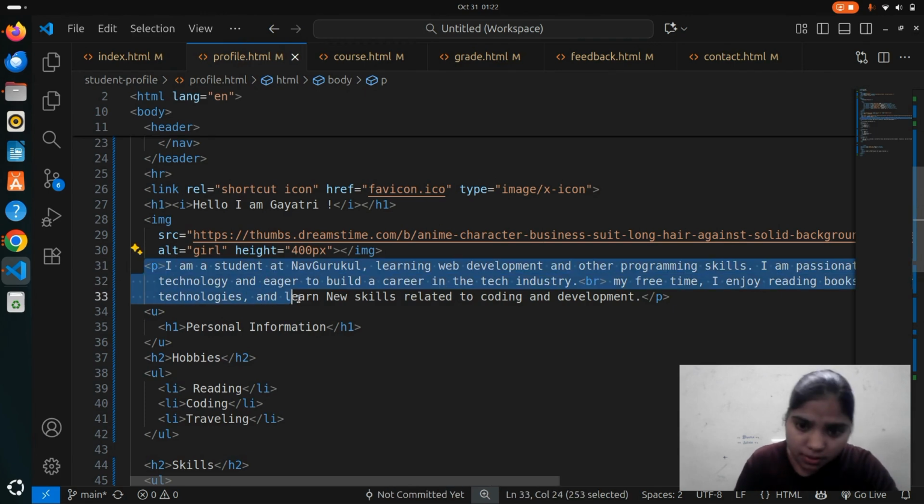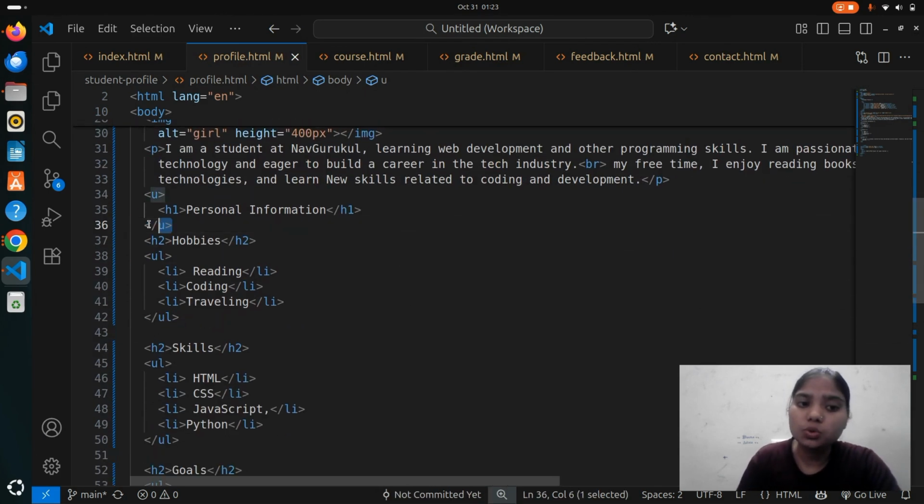I write a small paragraph here. That's why I'm using the p tag here. Then I'm using the u tag. Why we are using the u tag? I used the u tag for underline in my h1 tag. That's why I'm using the u tag here.